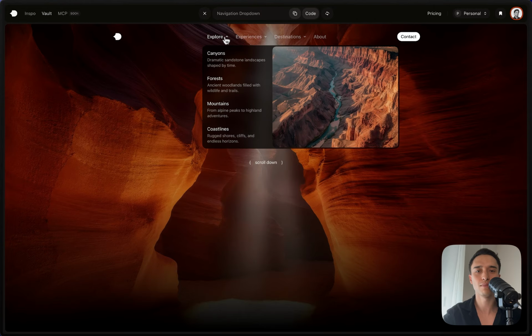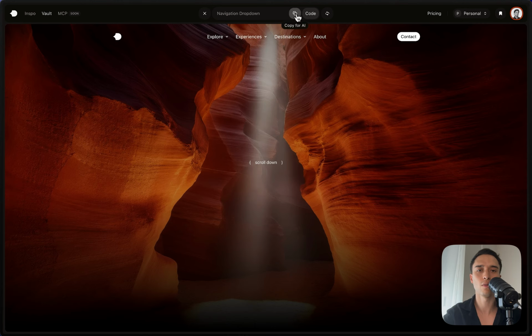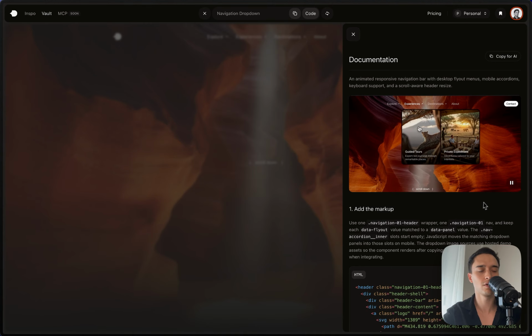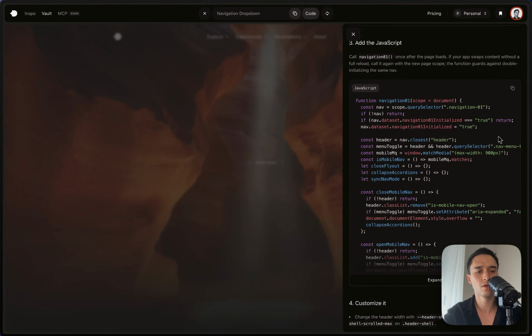So, for example, let's say you landed on that navigation drop-down menu and you really like it. You can click on that copy for AI button, which is going to copy the instructions to the clipboard that you can then paste into your ChatGPT, into your Claude Code, and the AI is going to implement that for you. Now, if you want to do it manually, you can also click on that code button, which is going to open the documentation, and then you can copy the HTML, the CSS, and the JavaScript to your own project.